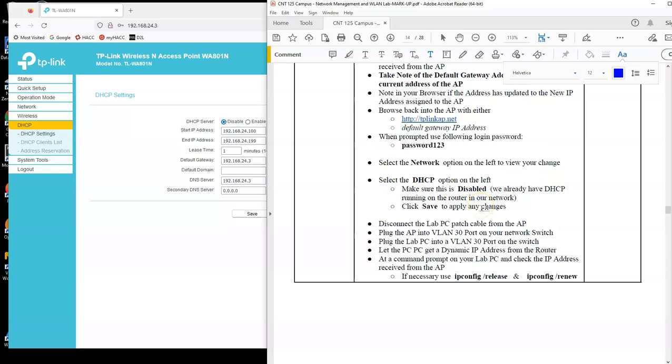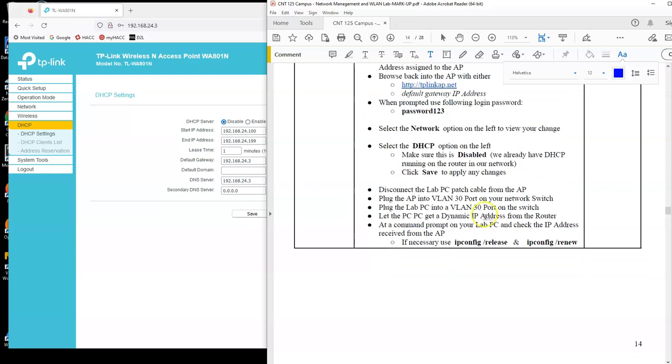Now that that's been disabled, we are going to move this access point into our network. So we are going to disconnect our cable from the back of the AP. We're going to plug our PC into a VLAN 30 port. And we're going to plug the AP into a VLAN 30 port. So what I'm going to do is I'm going to move the patch cable from my PC that's into the AP. I'm going to move that into a VLAN 30 port. So I'm going to do that now. So I'm moving my desktop patch cord into a VLAN 30 port.